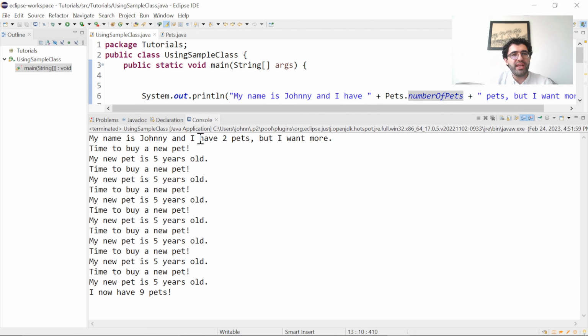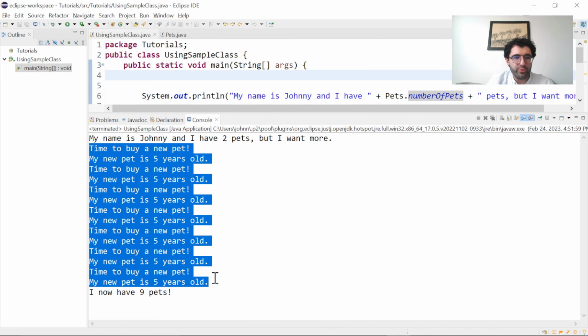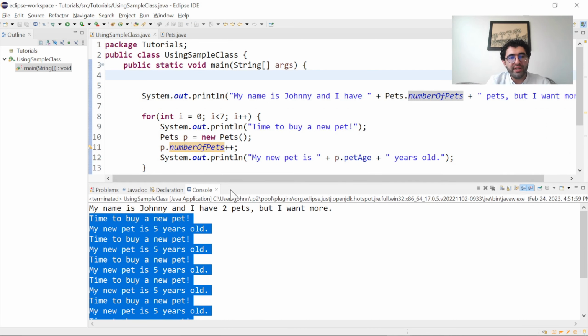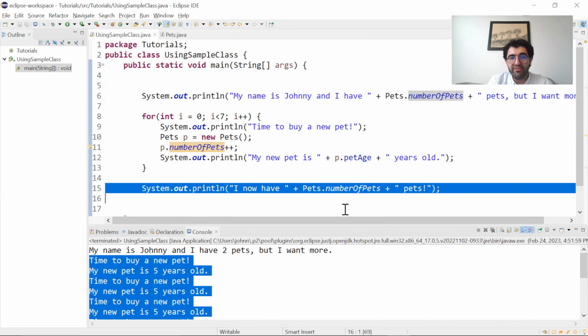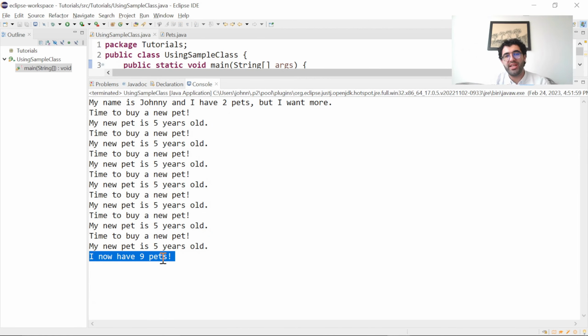So I begin with, my name is Johnny and I have 2 pets, but I want more. Time to buy a pet. And I go through this. This is my loop. It's the same thing every time. Absolutely nothing is changing. But I'm increasing the number of pets variable. So now I get to the end, and when I print out, I now have blank pets. Sure enough, I have 9 pets because I began with 2 and I added it 7 times.